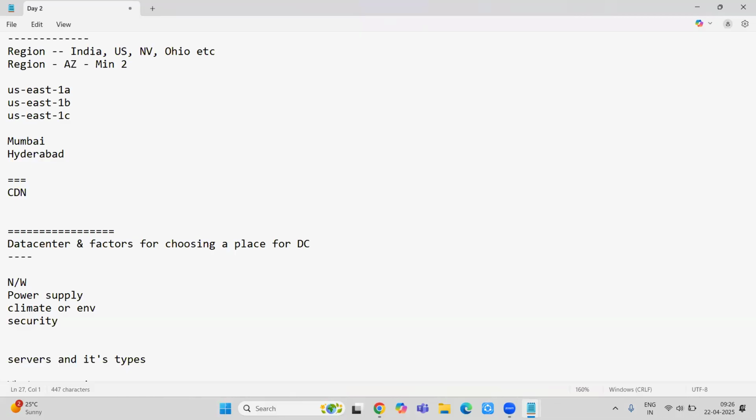Okay. And security is one of the main considerations, because of the political stability, physical security, or any war zone. Can we just keep the data center near Kashmir, India? I mean, near Kashmir or the Indo-Pak border or something? No, because one has to consider all this.